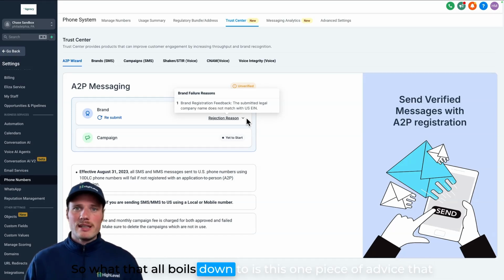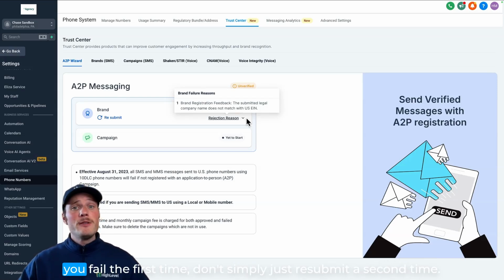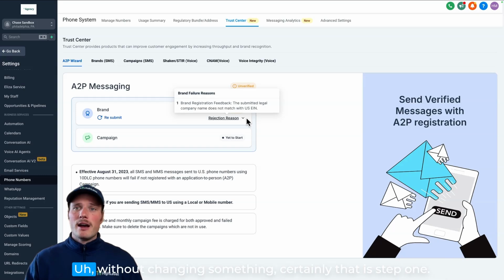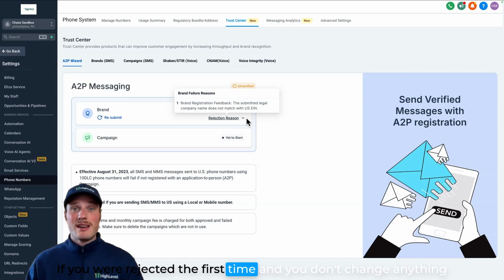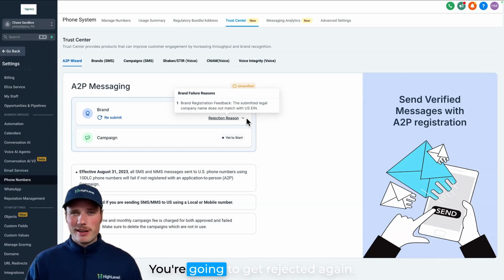So what that all boils down to is this one piece of advice that I'll share with you that works for most people, which is that if you fail the first time, don't simply just resubmit a second time without changing something. Certainly that is step one. If you're rejected the first time and you don't change anything and just try to submit again, it's just a waste of a submission. You're gonna get rejected again.